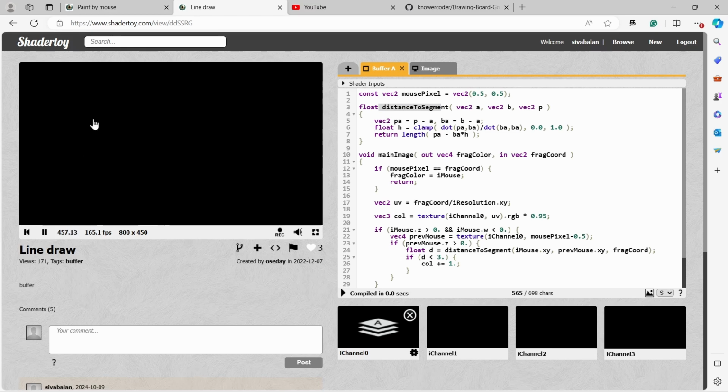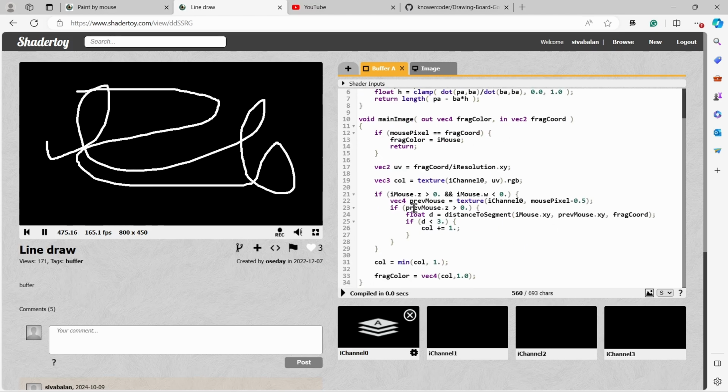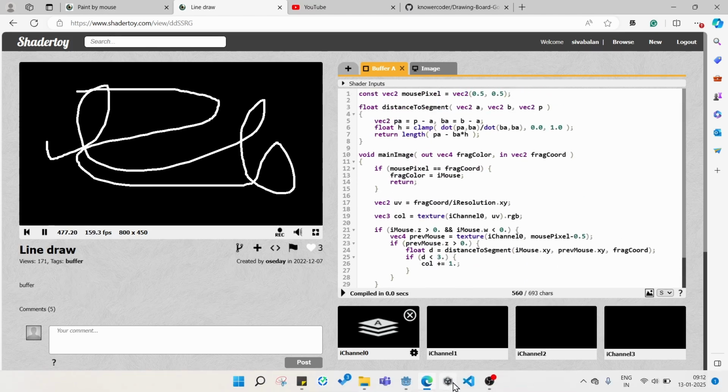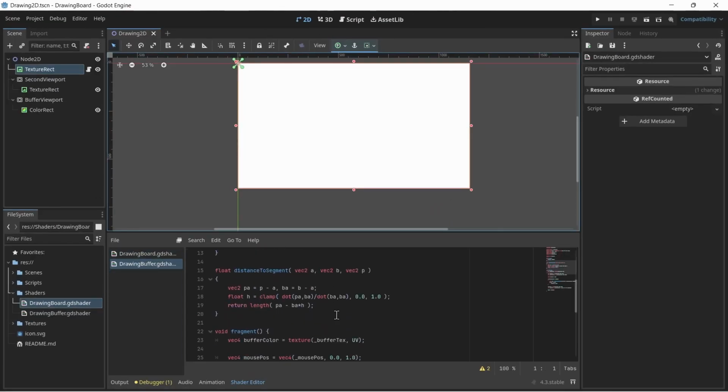But the line is disappearing because in the code here they have multiplied by 0.95. Let me remove that. And if I save again, now I get a line, right? So this exact code is what I have taken and written in my buffer shaders. If you see my buffer shader, it's almost the same thing.